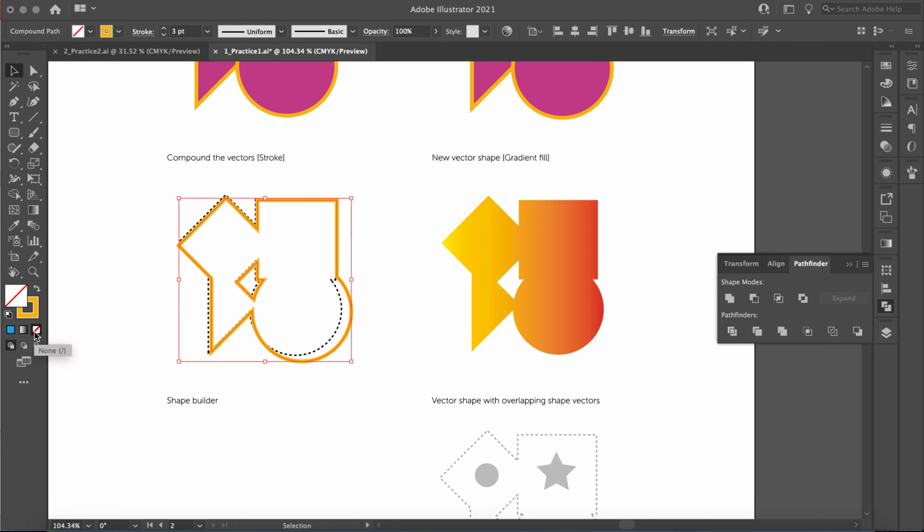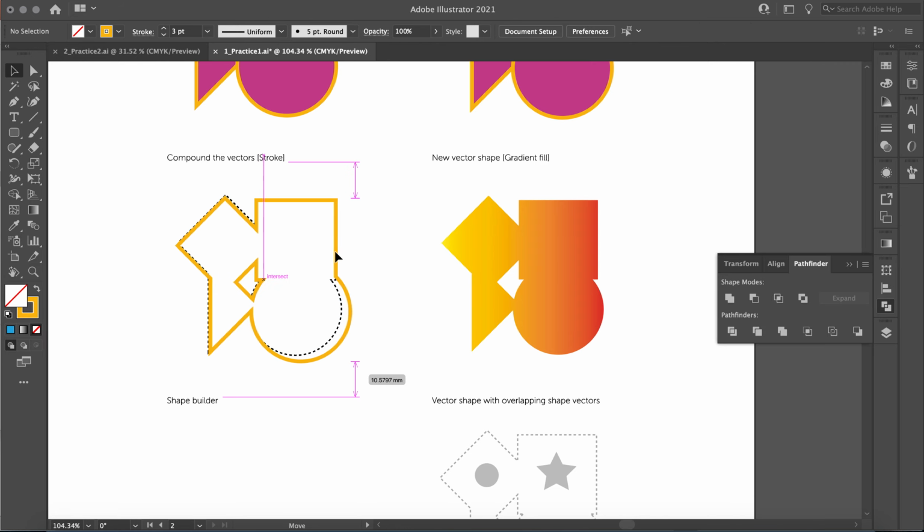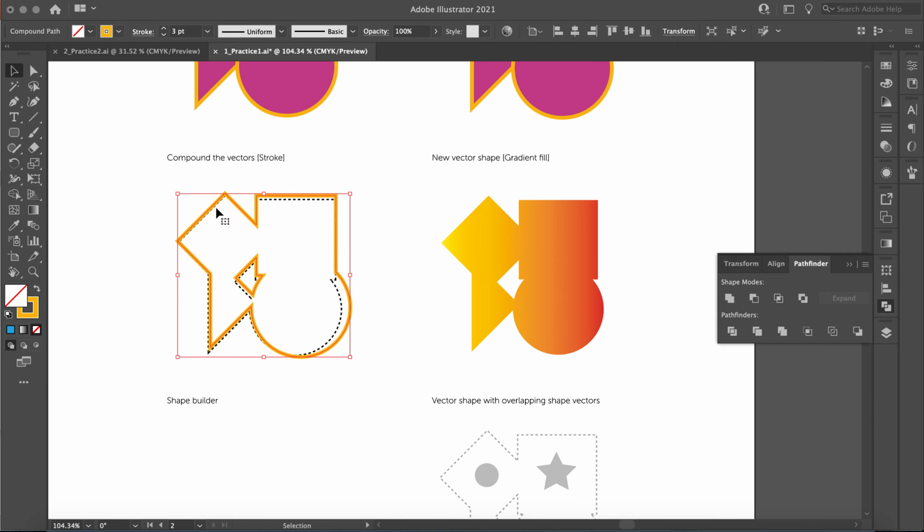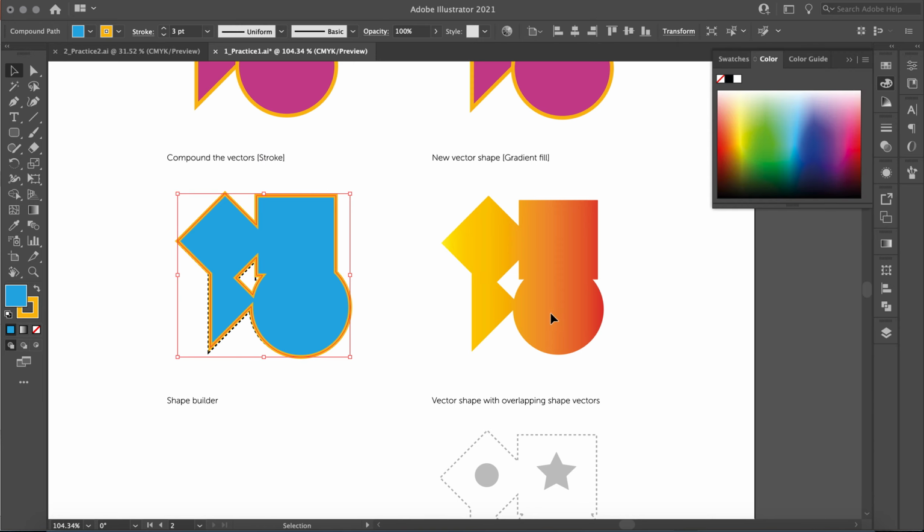Let me get rid of my fill so you can see what's happening. Now they're all one single piece and I can't separate them. So I've got this stroke that goes all the way around, and then I've got the fill on here.